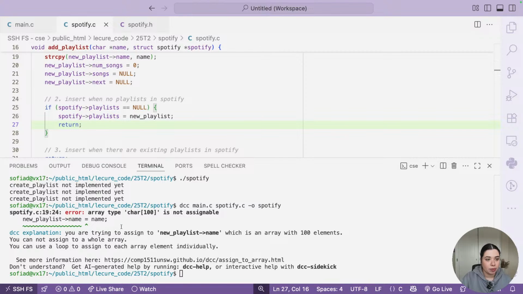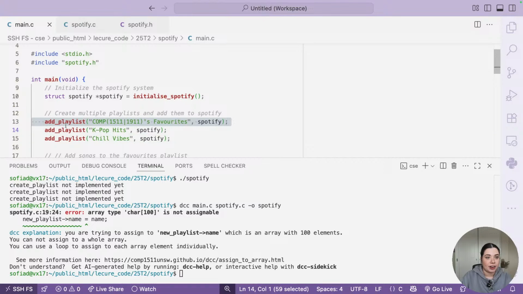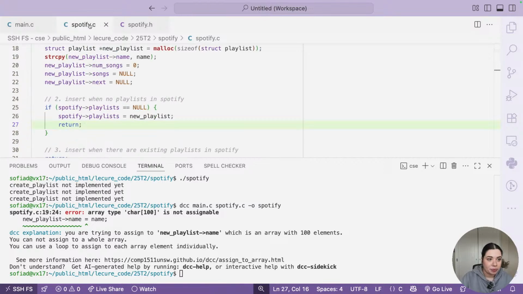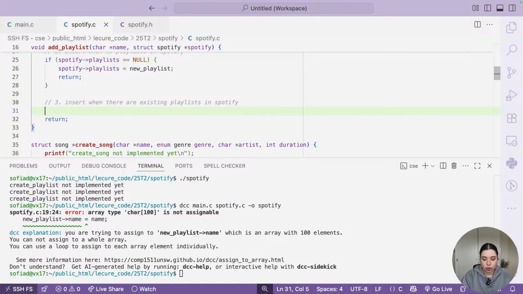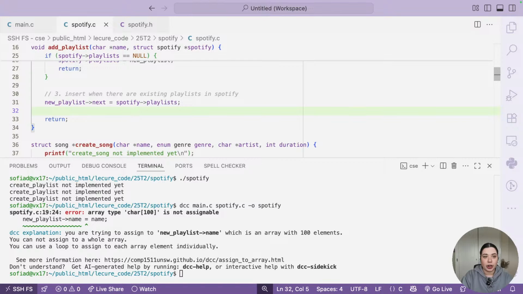So this will handle the very first case, like this one here, where we're adding the very first playlist. But now when I go to add these other ones, there's already one node in the linked list. So we need to account for that and make sure we don't lose them like we did with our diagram. So we're going to insert when there are existing ones. New playlist next is going to equal the currently existing list, right? Because we're inserting at the head here. And then we can go Spotify playlists is going to equal new playlist.